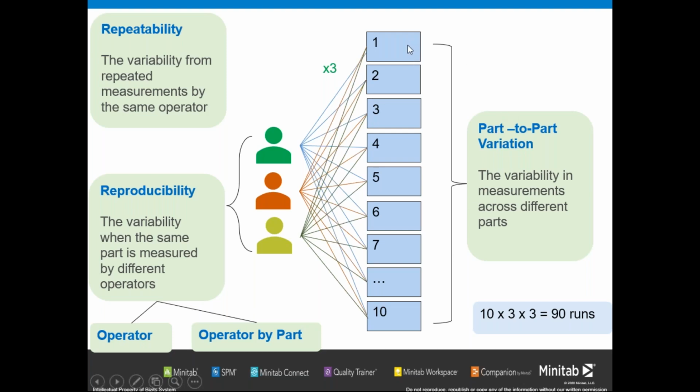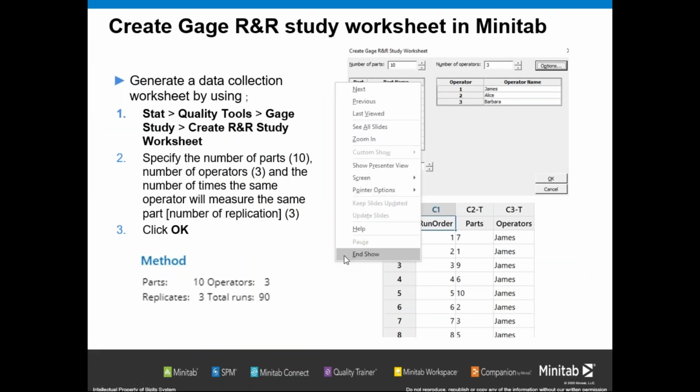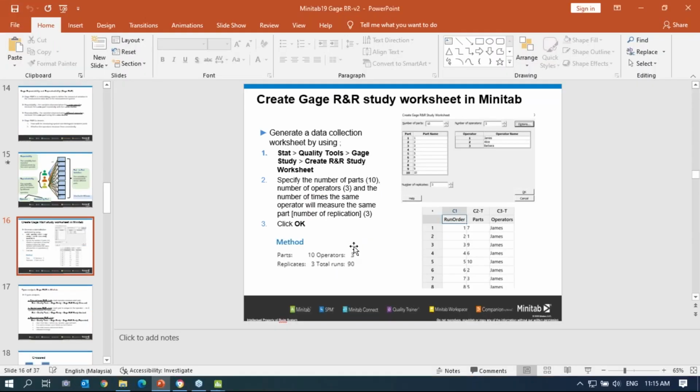First you have 10 parts, 3 operators, and then you repeat 3 times, so now you have 90 runs. We can use Minitab to create the worksheet before you conduct your experiment.